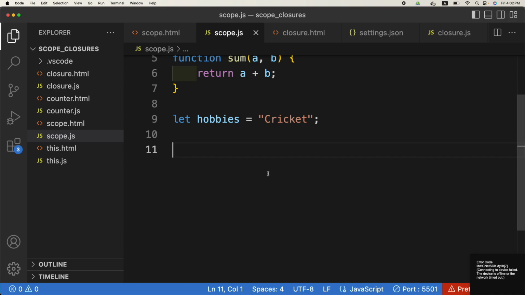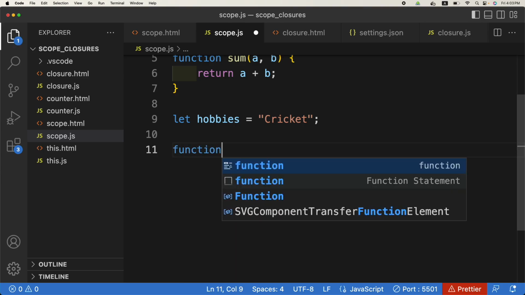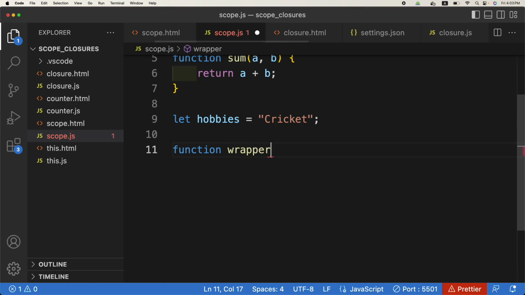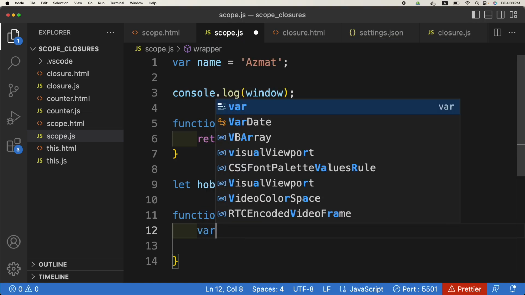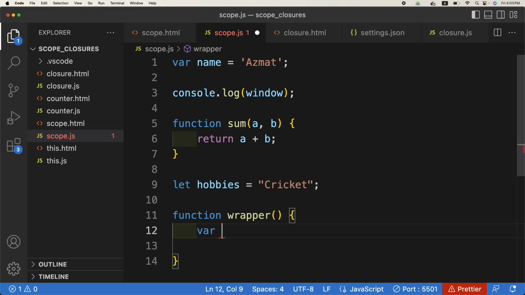Next we have functions. Functions are not just for repetitive code, as we always say. Functions can even be used for encapsulating variables. Functions have their own variables, and that's why they make their own scope. For example, we have a function, I will call it wrapper for now, and whatever is defined inside this function will have its own scope, just like global scope which is outside the function. If I create another variable inside it, call it language equals JS.